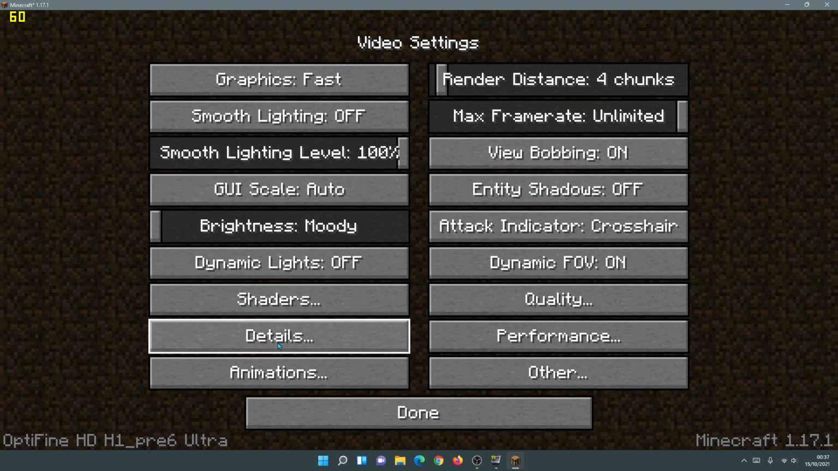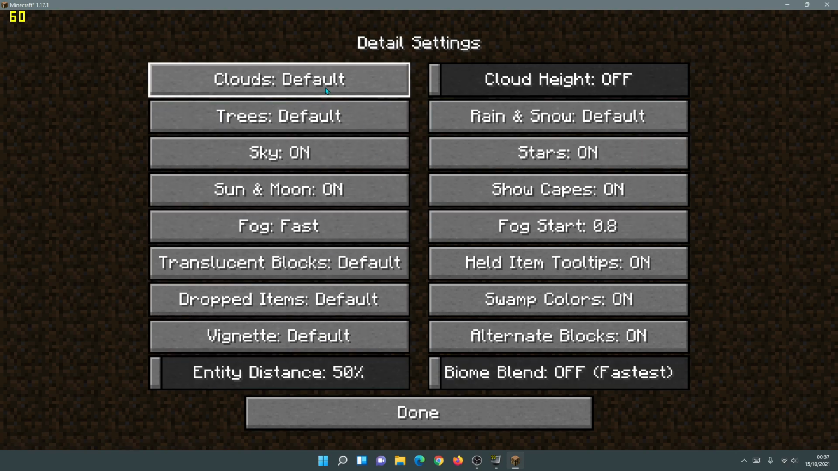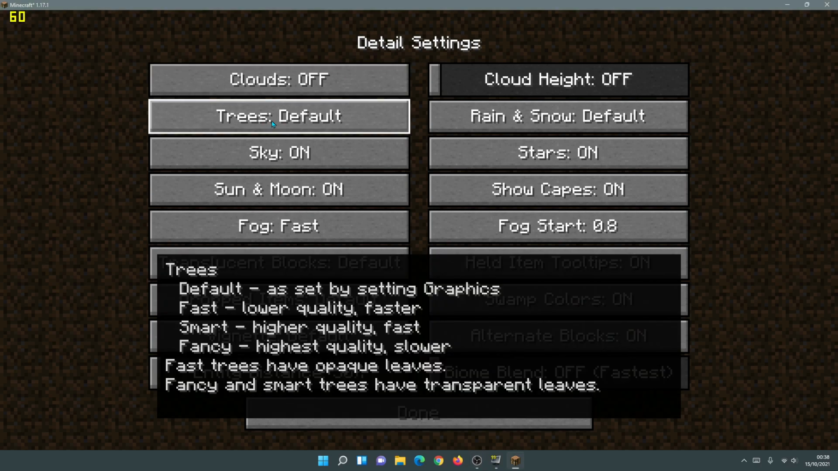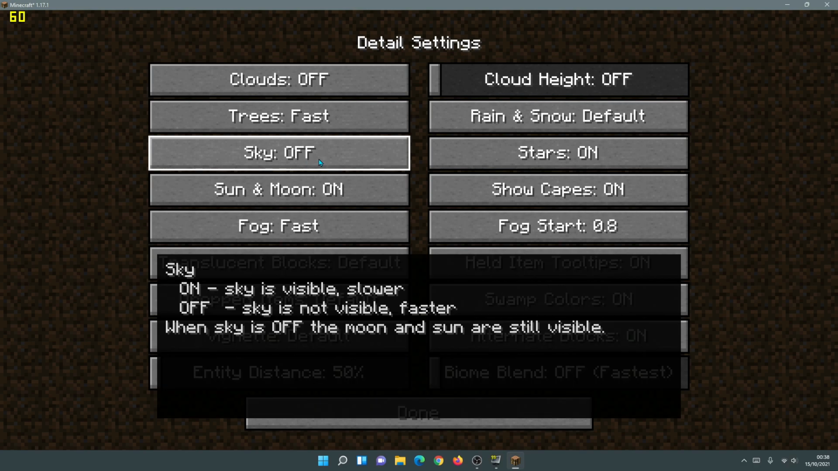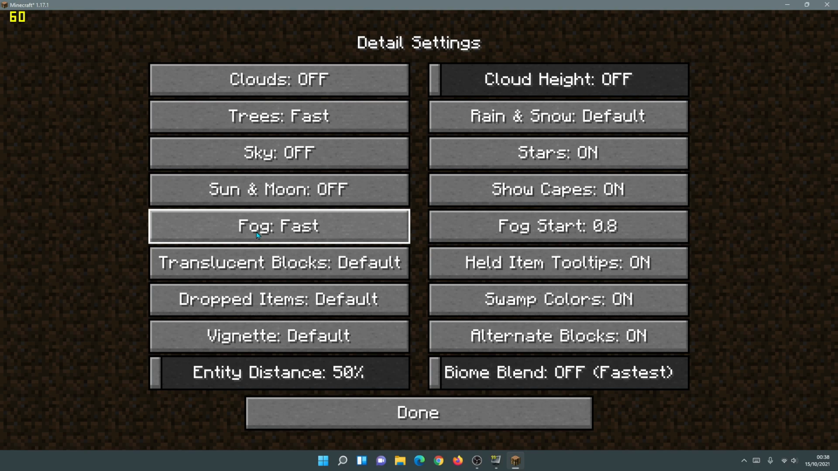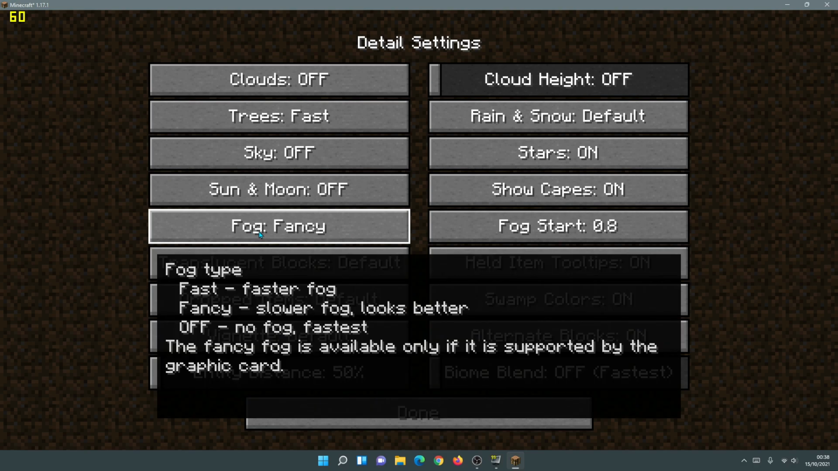So to begin with, if you click on details over here, you should see a few settings. I'm actually going to turn down all of the settings as much as I can. For clouds, I'm going to set that option to off, and then for trees, I'm going to select fast. For sky, I'm going to select off. For sun and moon, I'm going to select off as well. For fog, I'm actually going to leave that on fast.